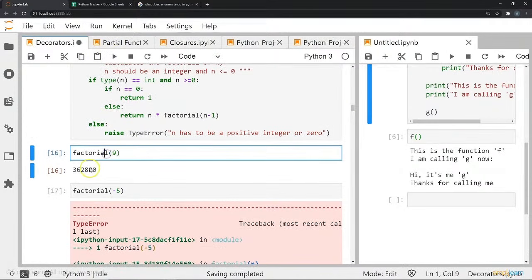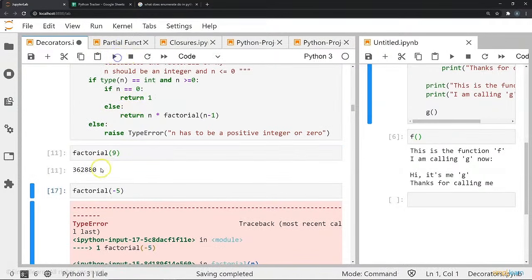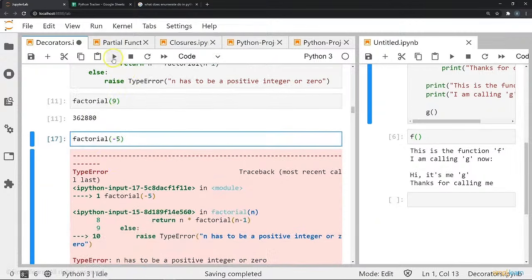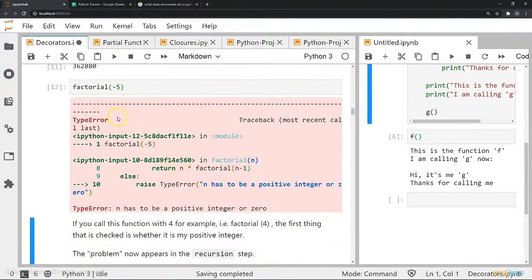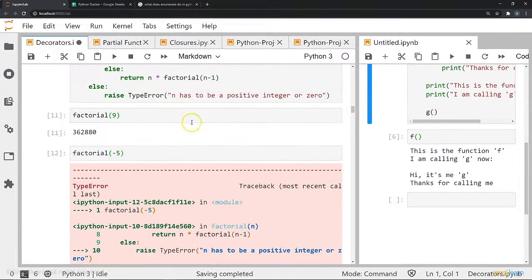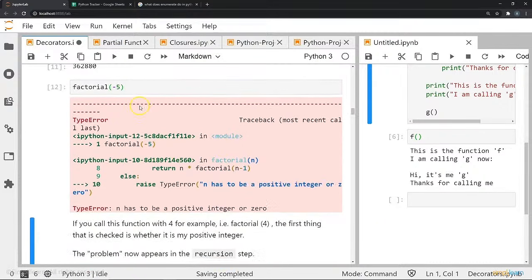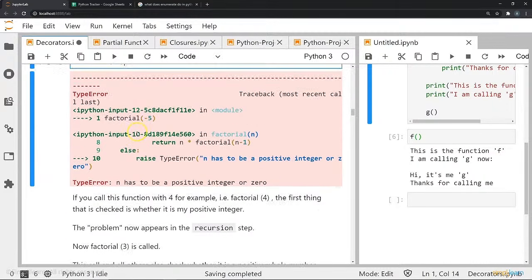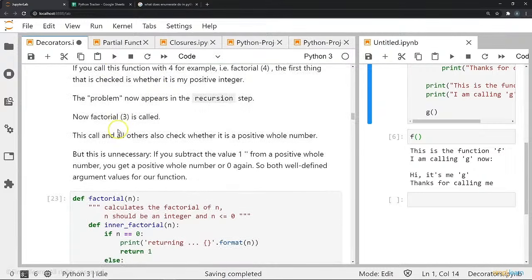So if I pass 9, as you can see, it gives me a valid result, which is 362,880. Now what if I pass -5? Let's execute this. As you can see, I get the type error that I have raised over here in case I meet such a condition. In this case, you cannot find the factorial of a negative integer, so that is why my type error gets raised.